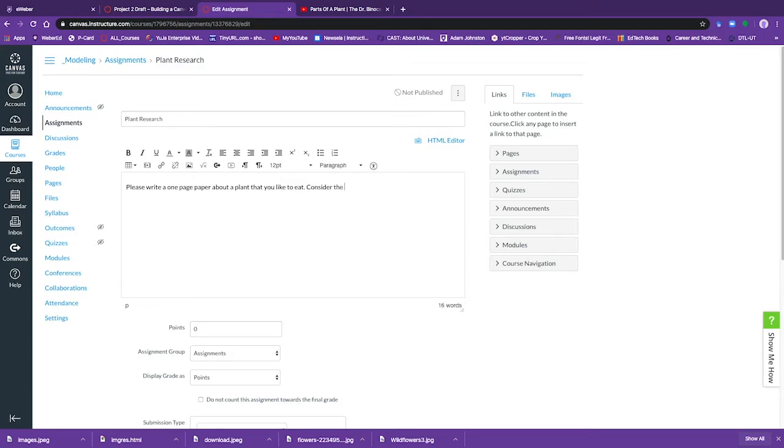Consider the following, and maybe I'll make this a bulleted list right here. Where does the plant grow? What part of the plant do we eat? And what cultures eat this plant?